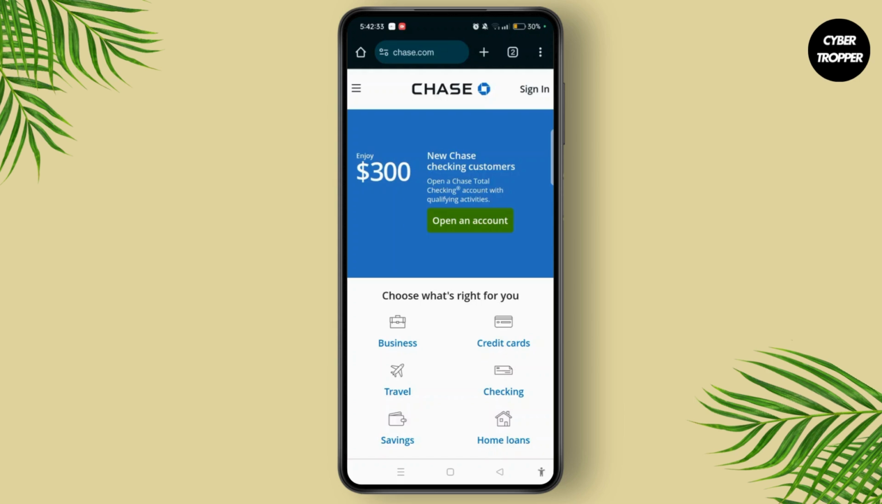First, open the Chase mobile app or visit the Chase website at chase.com. Now you can tap the sign in button or open an account using your credentials. After that, in the menu look for Pay and Transfer and tap on it. Then select Zelle to view your Zelle payment settings.